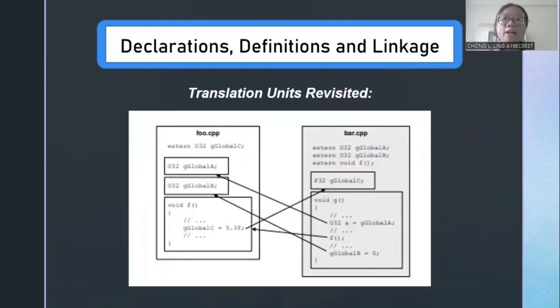Next, a .cpp file is called a translation unit, which is the smallest unit of translation. It generates an object file, and the linker combines all of them to resolve external references. As you can see in the diagram, the references in foo.cpp are used in bar.cpp and vice versa.